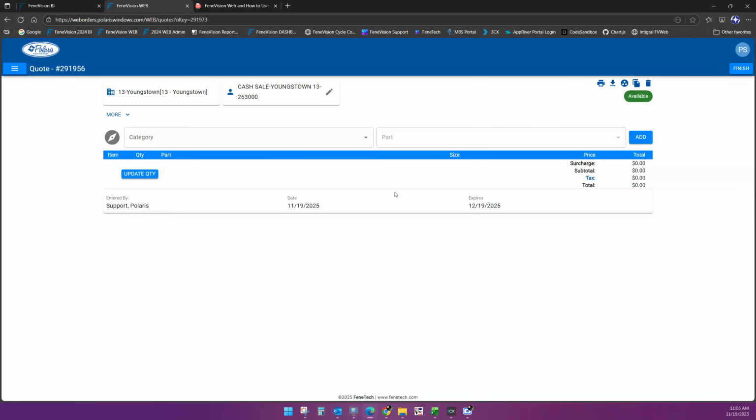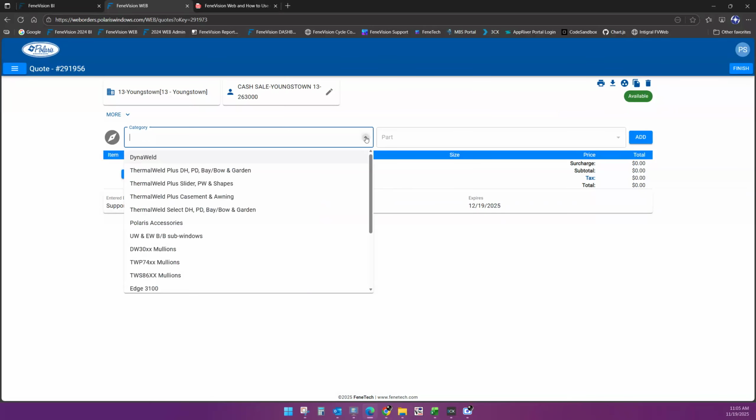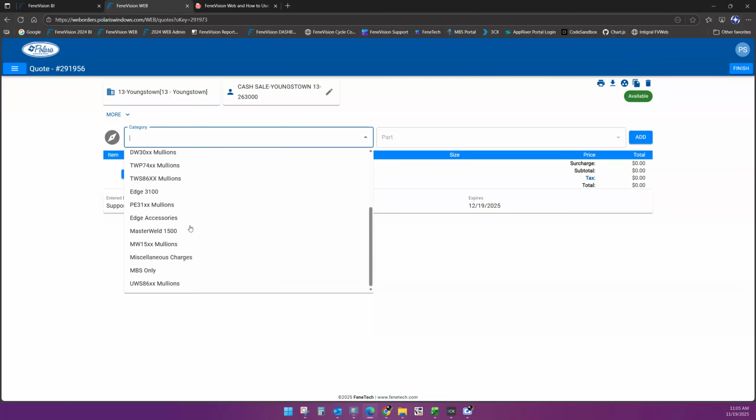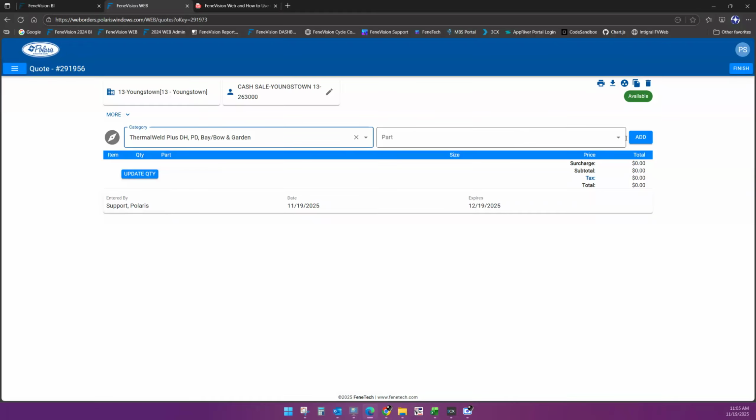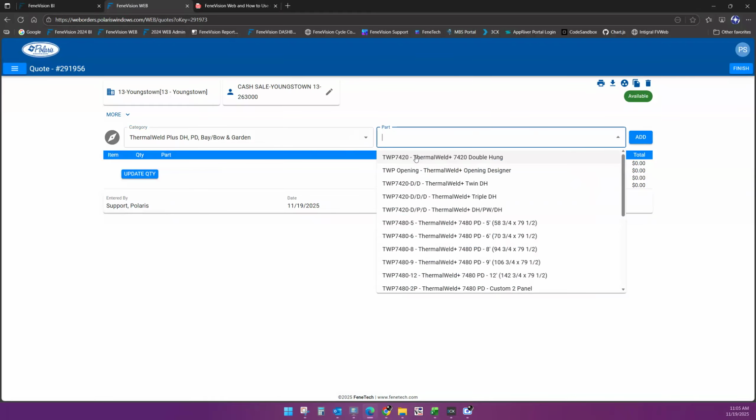And now this takes us into the line item entry portion of the platform. And all you do here is pick a category that you want to order parts or products from, and then you pick a part. So here's all the available categories that this customer has available to them. In the case of this demonstration, I'm going to pick the Thermal Weld Plus double hung, patio door, bay, bow, and garden category. And for a part, I'm going to pick a simple double hung.